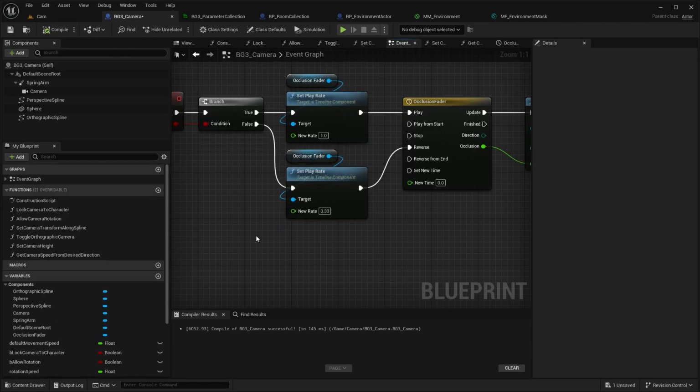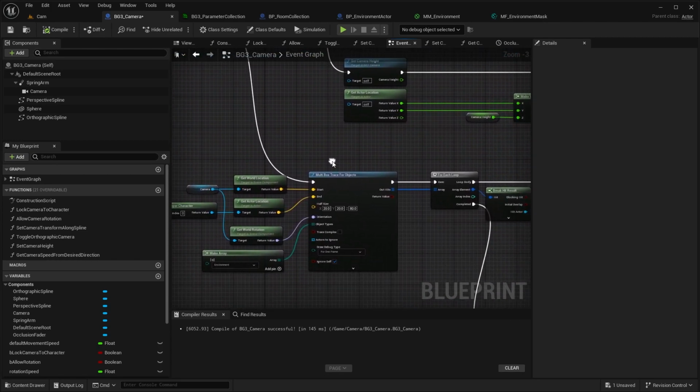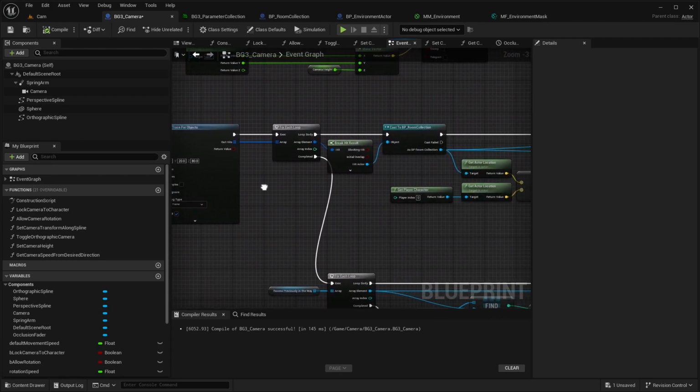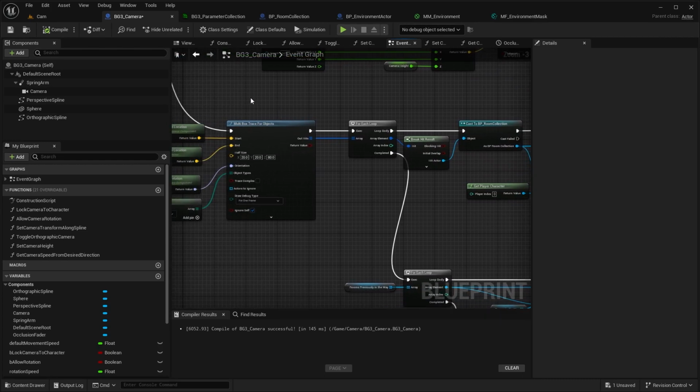So now that we've got the occlusion fader set up, we now need to figure out where we want to trigger this logic from, right? And if we look above it, we already have a trace checking for environment actors. Now this is checking for the room collections, as we've set up previously, but we can multi-purpose this trace to check for hitting anything else as well.